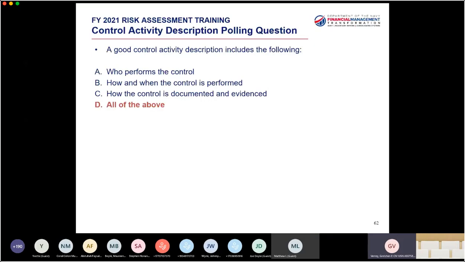It automatically populates over into your ICE. When you get to your ICE and you actually do understand more about the control, you should update the control activity description to be more clear and to include all of these elements.